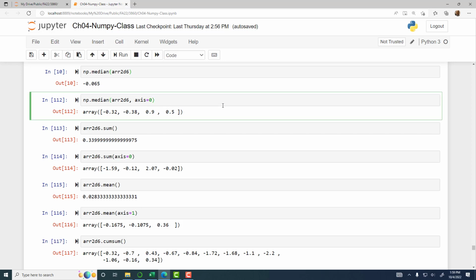Now you can specify a particular direction or axis along which we want the statistical function applied. So now, instead of simply leaving median of arr2d6, if you specify axis equal to 0, then it's going to go to axis 0 and take each element in that axis and apply the function to each element separately.